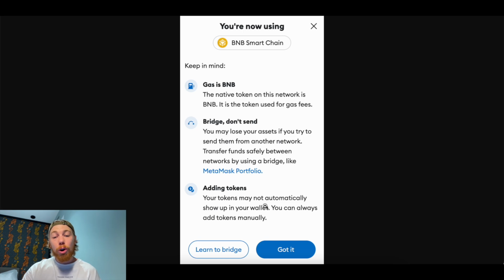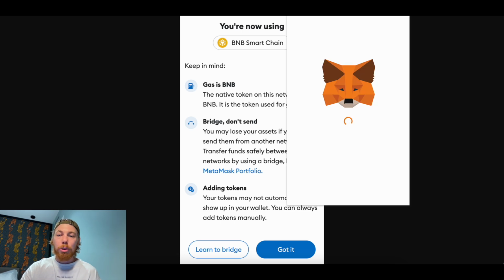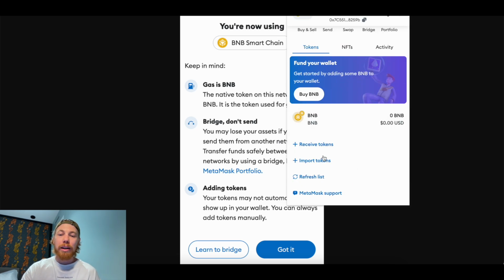And obviously, your tokens may not add automatically and show up in your wallets, so you might need to add them manually. Again, you just do that down the bottom. Okay, so once you're in here, guys, you come down and you can import tokens there by pasting the contract address.